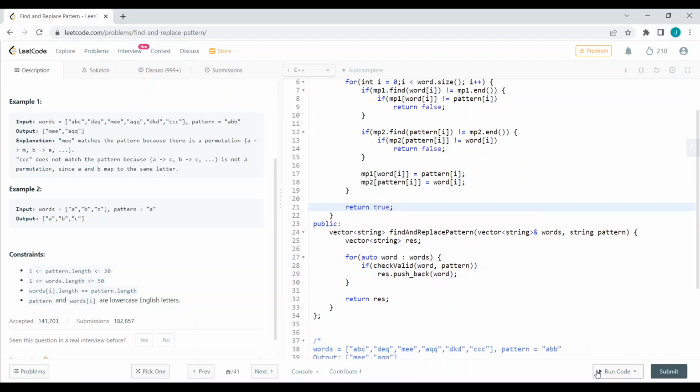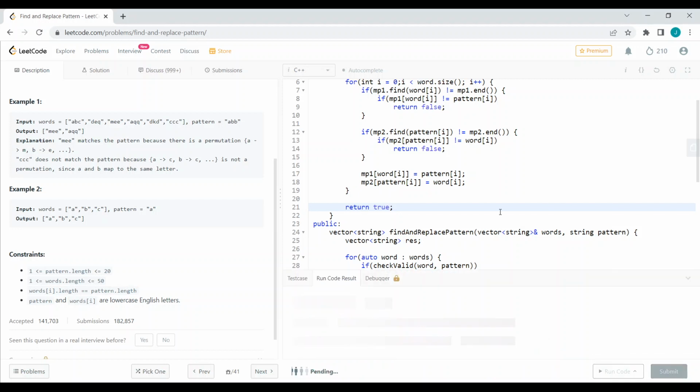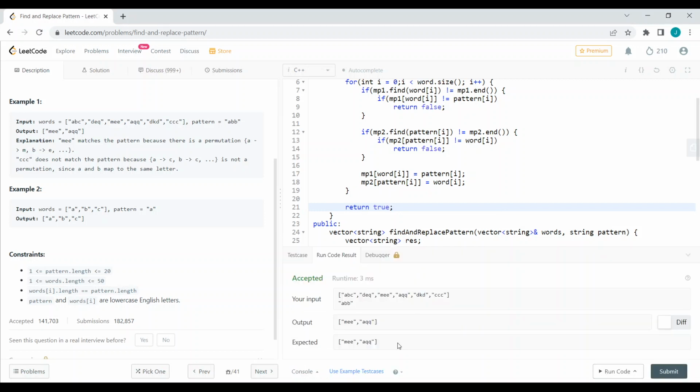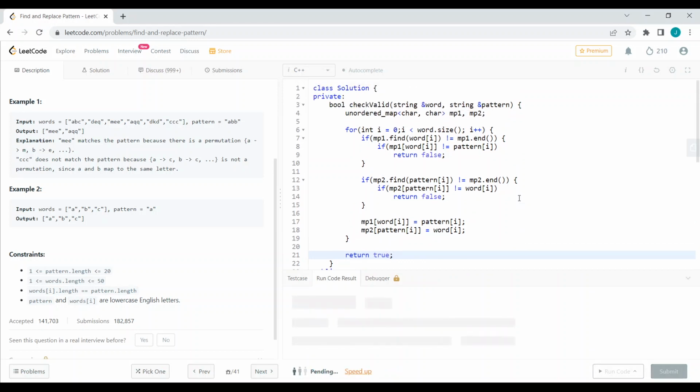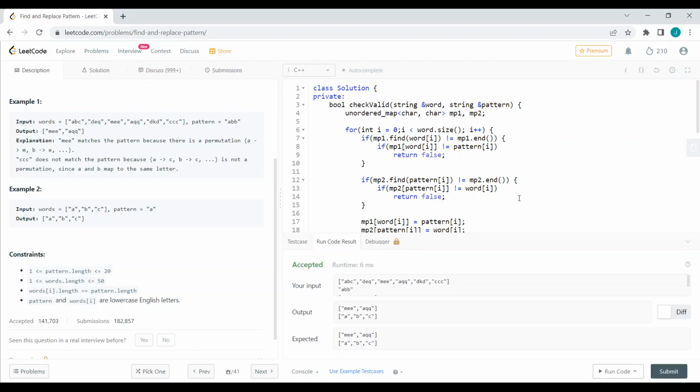Hope you understand. Let us run the code and see whether it is getting accepted or not. It gets accepted. We can use the example test cases. It got accepted. Let us submit our code.